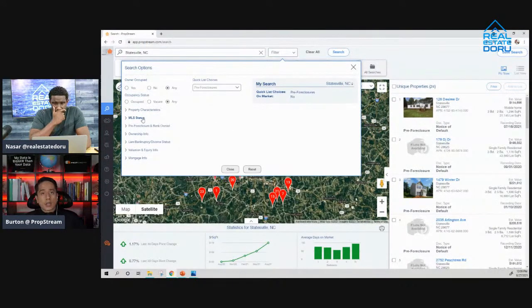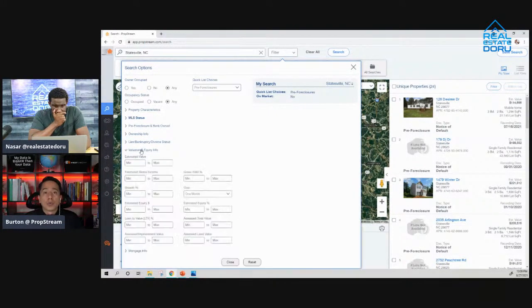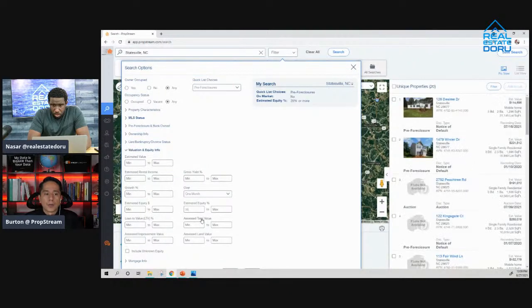The next area that I recommend that you visit would be the valuation and equity info section. The important part here is to put a minimum amount of equity. Without equity, you're not going to be able to assign that property, right? You'll probably have to use a different strategy, but wholesaling may not apply. So in this area, you're going to want to go to the estimated equity percentage and put a minimum, 30%, 40%. As they say, the higher, the better, but we'll let you make that decision. Let's do 35 for this example.